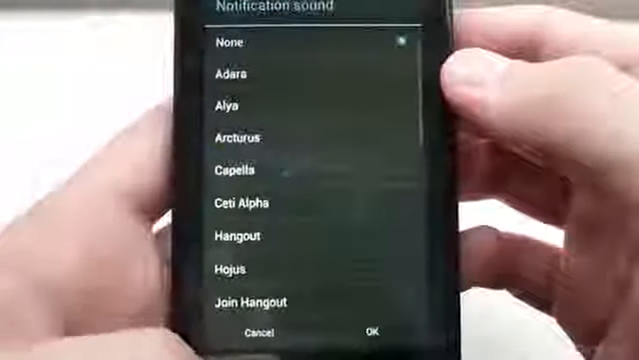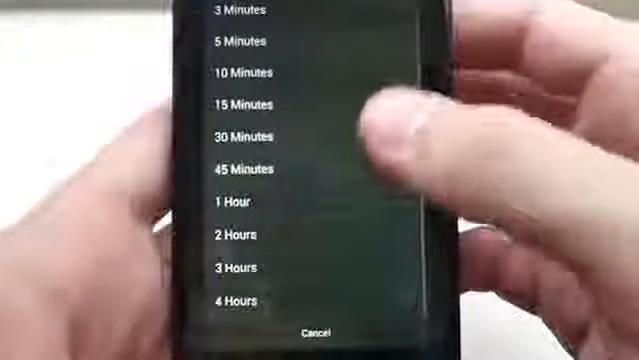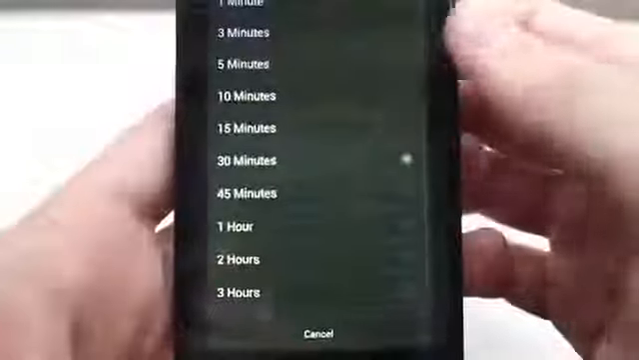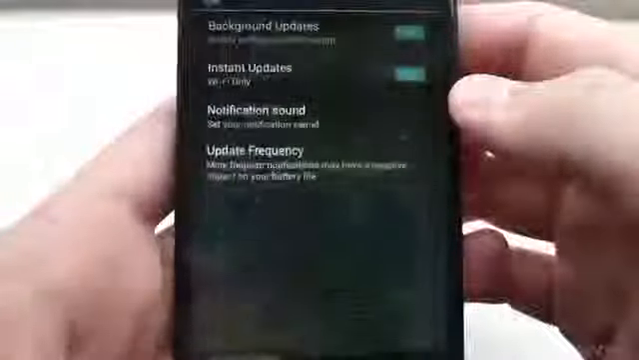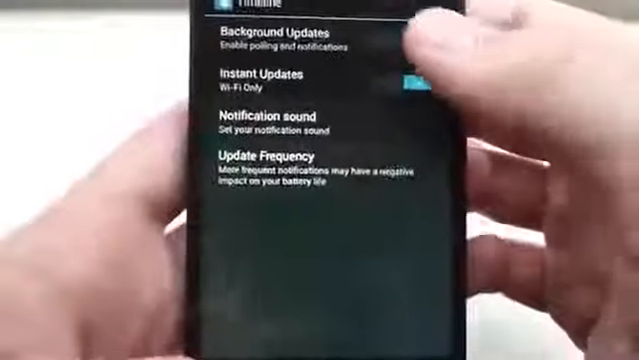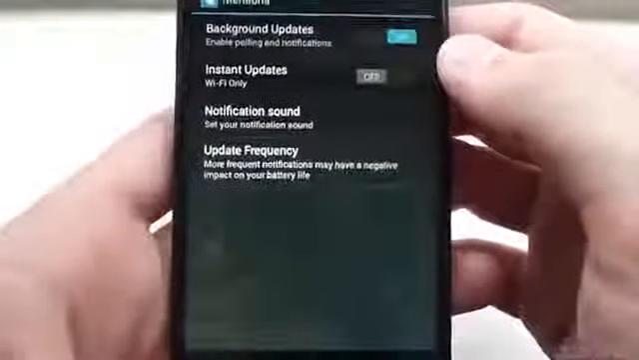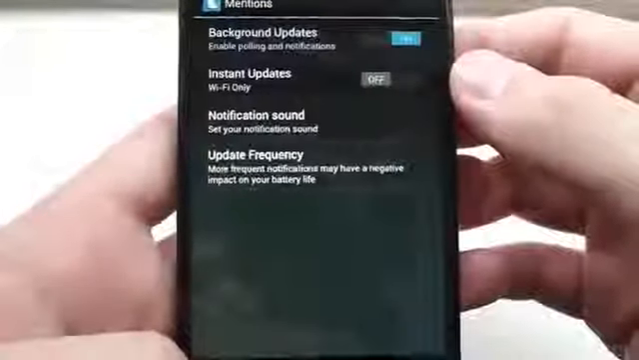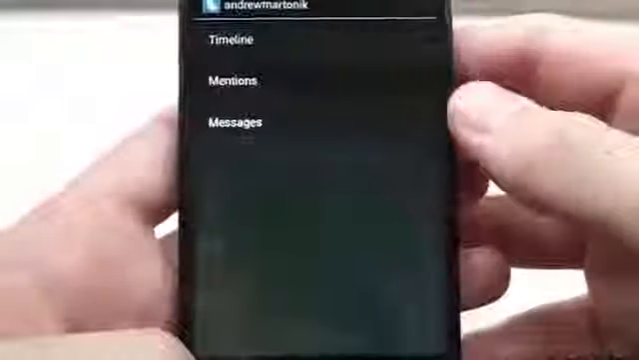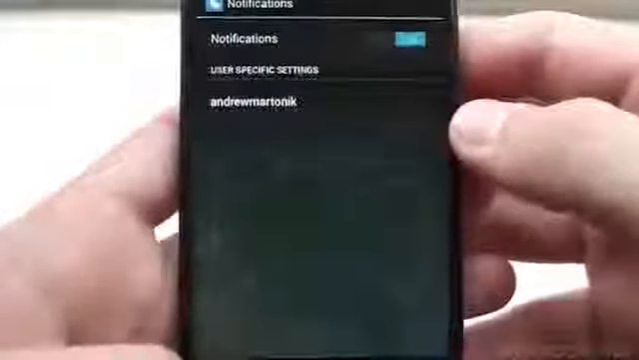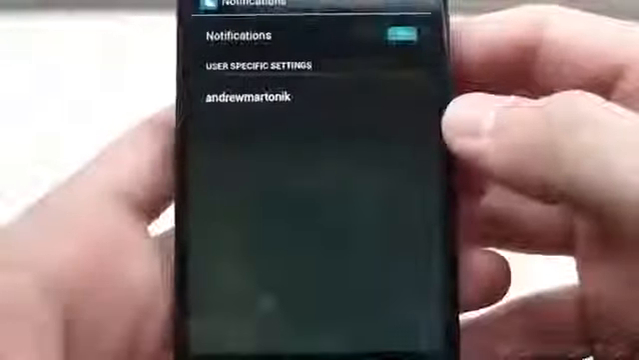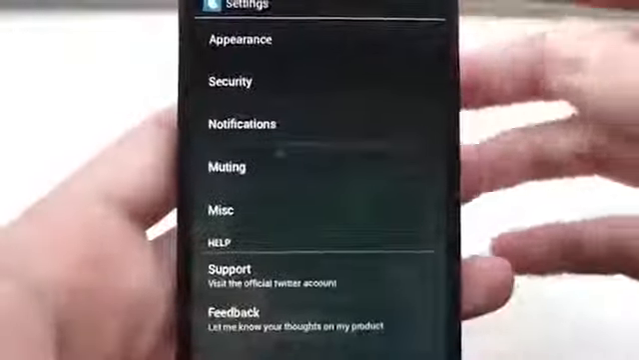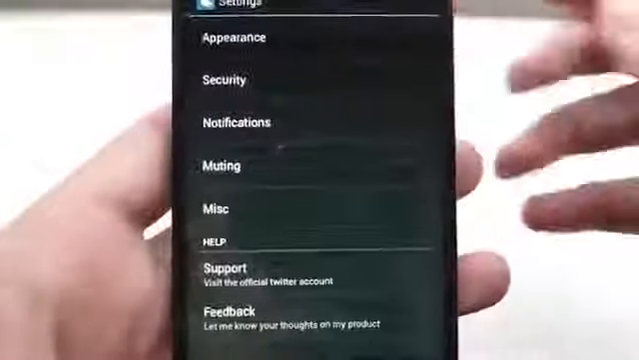You can of course edit the notification sound, and then what you want the update frequency to be, all the way down to 1 minute, and there's a whole bunch of options, which is really great. You can also change that for mentions, so say you don't care if your timeline updates that often, but you would prefer if your mentions would poll every 1 minute or have instant notifications on Wi-Fi. That's really nice, especially if you're following a lot of people and you don't really care to have the battery and data usage used to pull down all of your timeline.